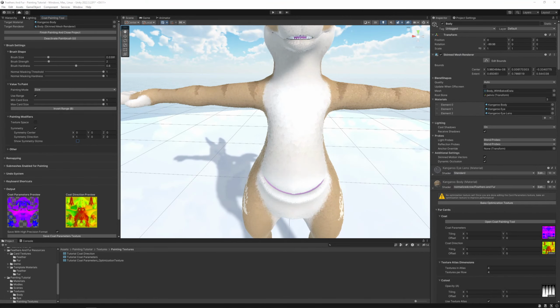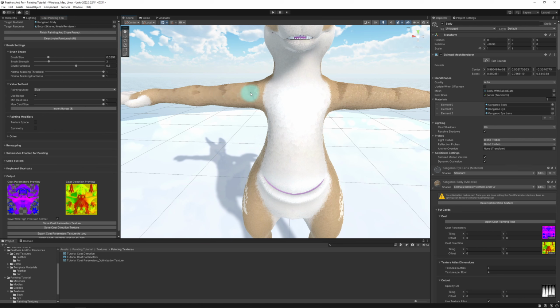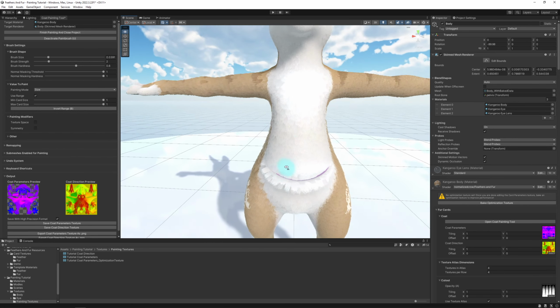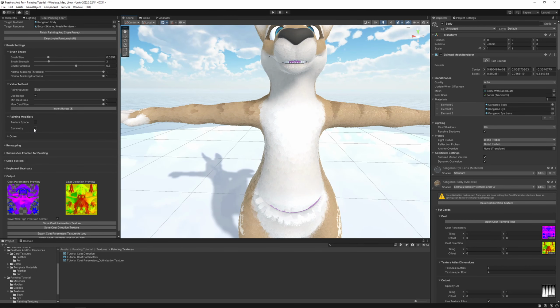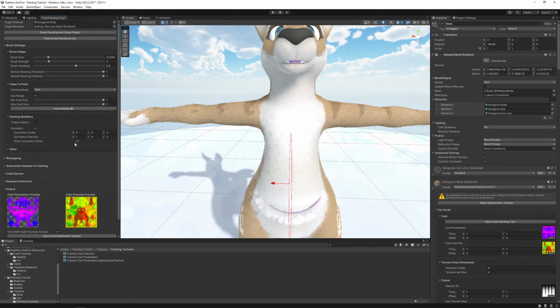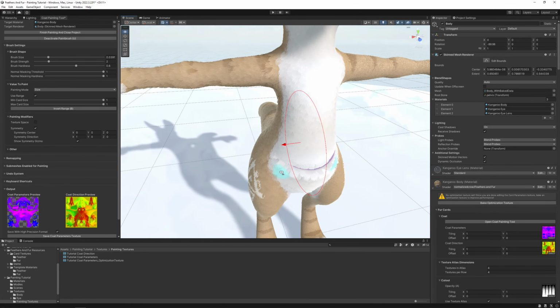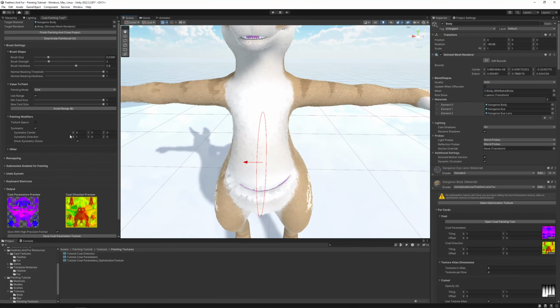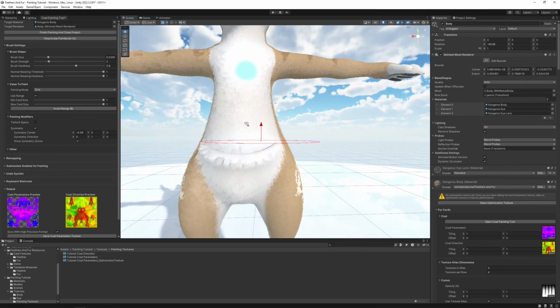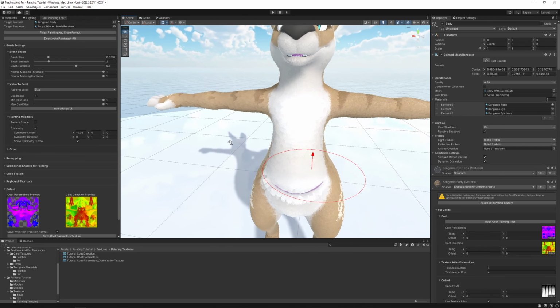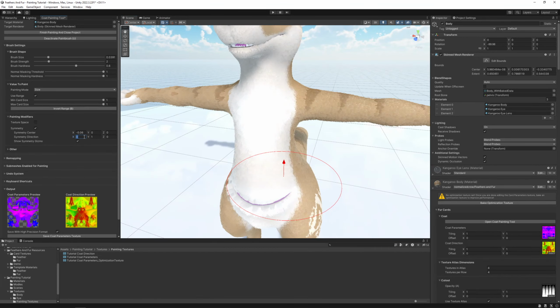Now, a couple other options you might want to be aware of for painting. First, you can check this box to enable or disable symmetry. This can be useful if you want to have asymmetrical fur detail on your model, or your model is not actually symmetrical. By checking this box right here, you can view where the plane of symmetry is, and you can adjust both the center and the axis along which symmetry is applied if your model is not symmetrical just on the left to right axis like most VRChat models typically will be.